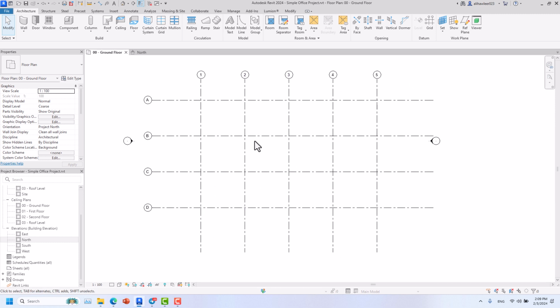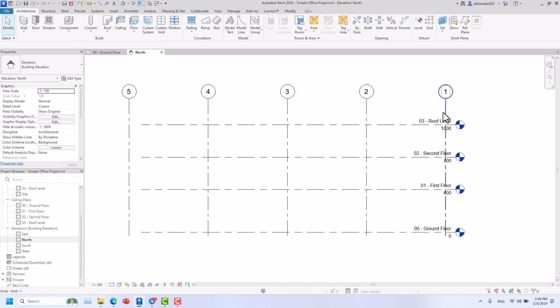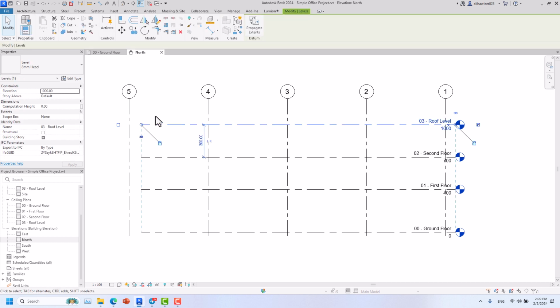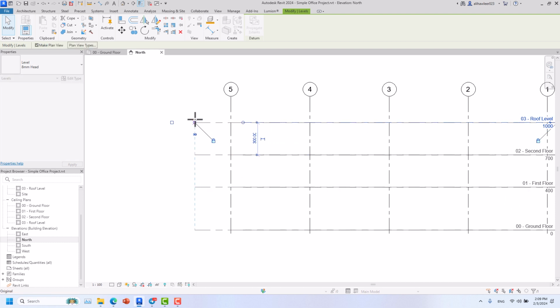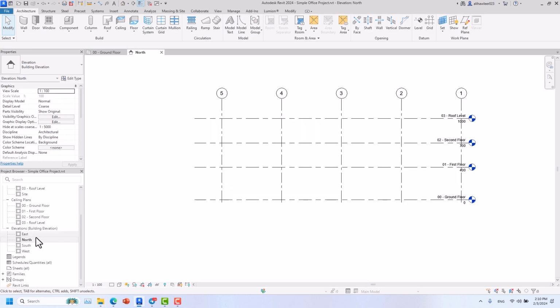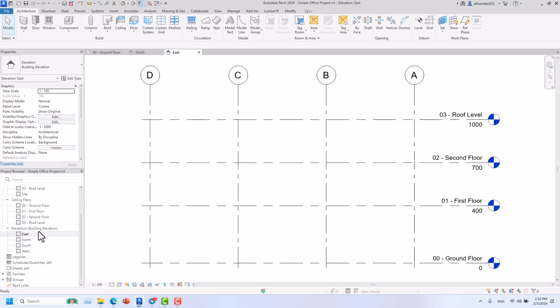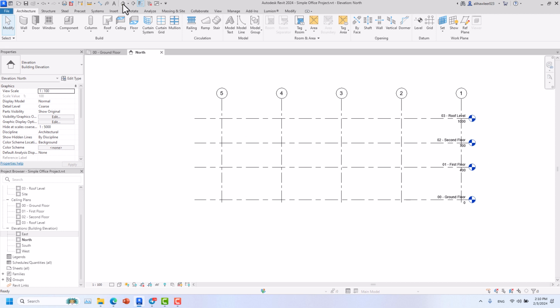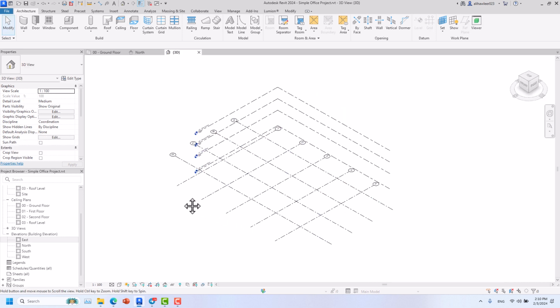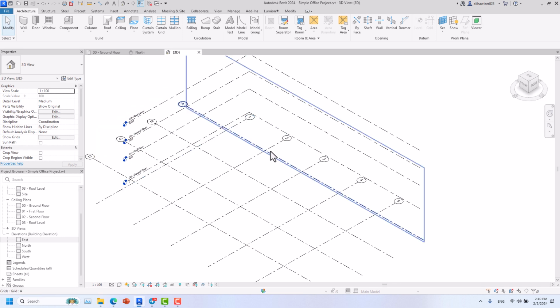So let's go to the north. As you can see, it showed the grid, and be aware that you should drag this till here. And let's go to the east to see. Yep, everything is correct. And let's go to the 3D, and everything I think is correct.